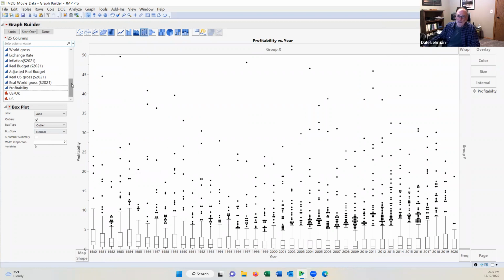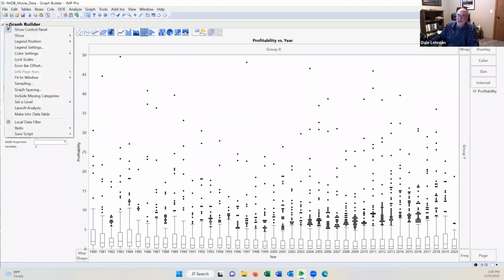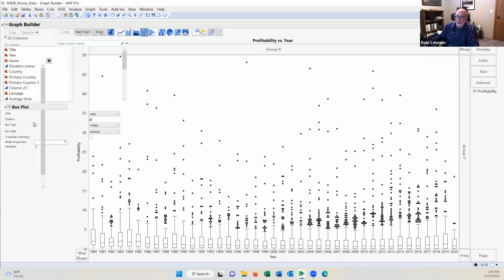The problem with the genres is we had way too many categories and we couldn't reduce it very easily because it was in alphabetical order. So it's not like you could take the first word and say that's the primary type. It just happens to be alphabetically the first type. So with that many categories, there's no way to put them in the picture. What we would do is click on the red arrow and say local data filter.